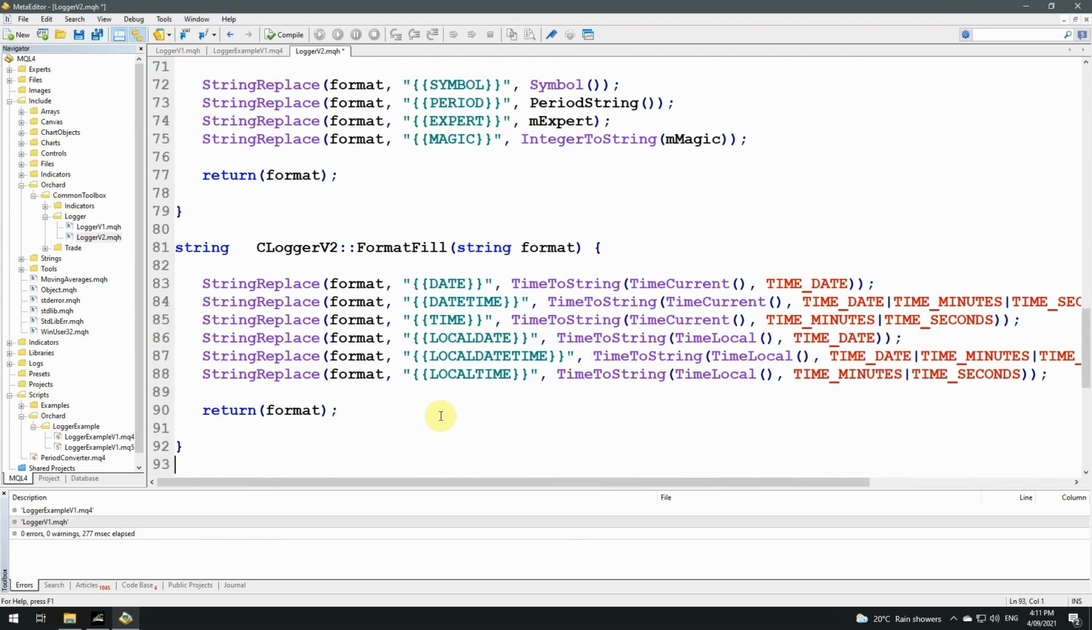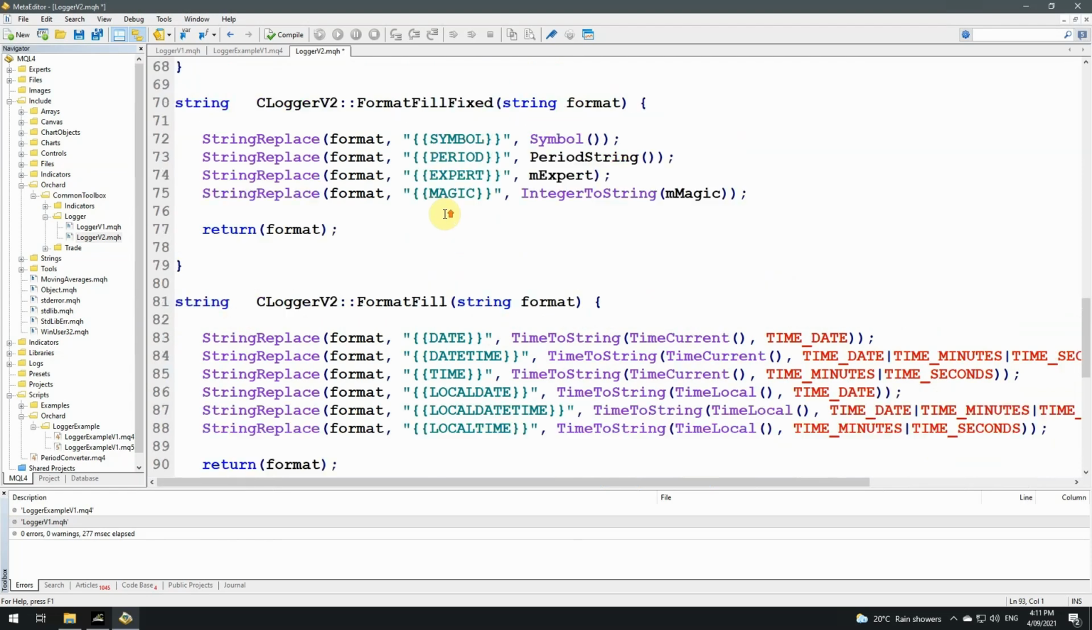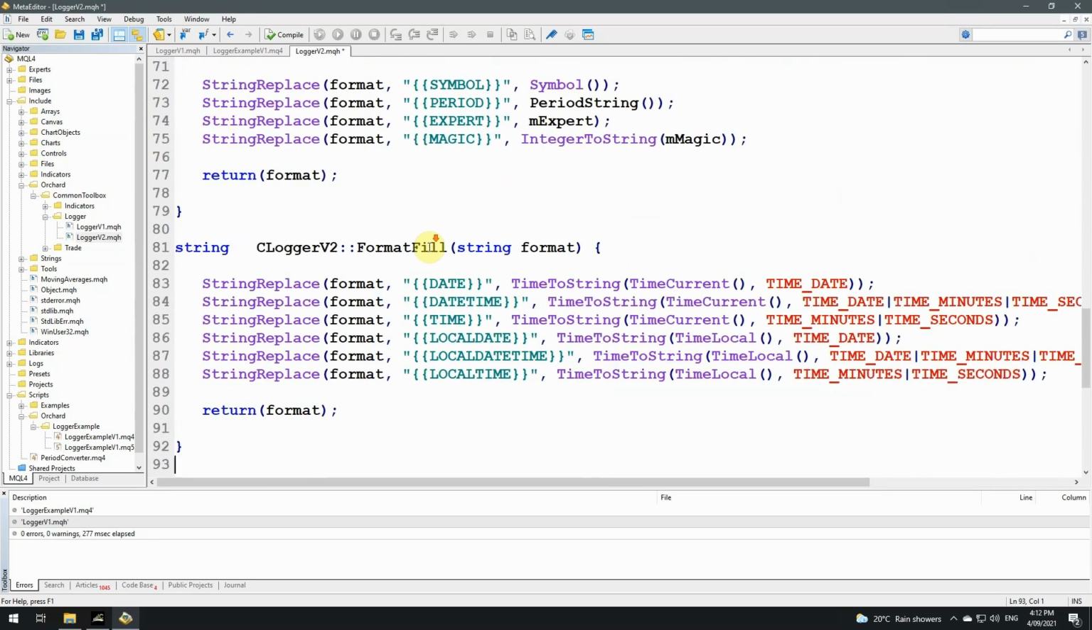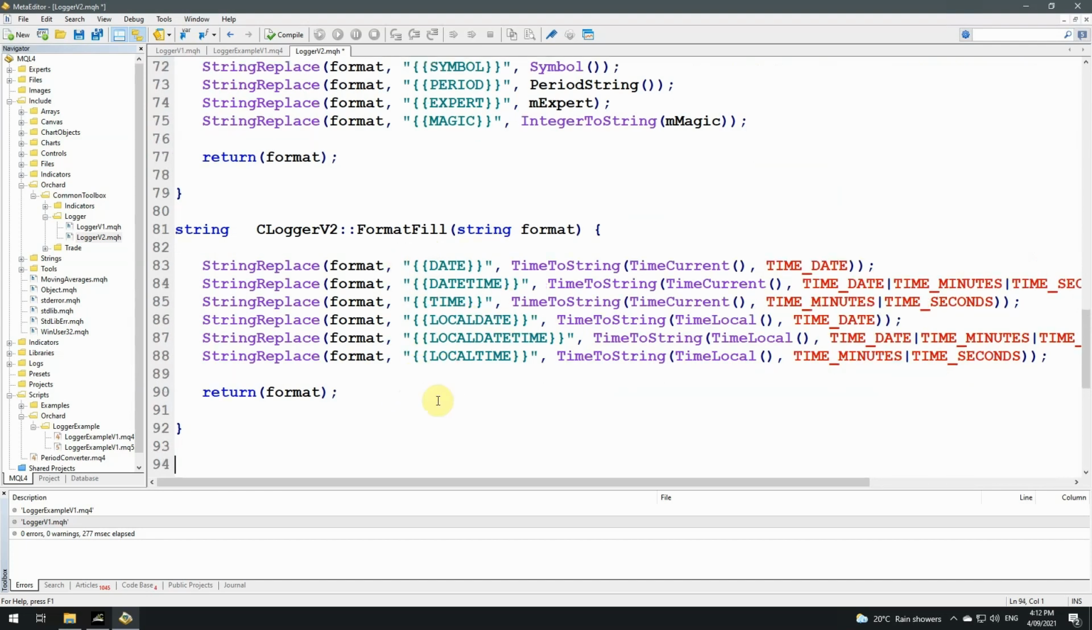So now that we have the ability to set a template string and set some values being the expert and the magic number, and you can always add more values if you want to. I've just used the expert and magic number. The only thing left is to override the file name function from v1 with a file name function here that will use those templated values.